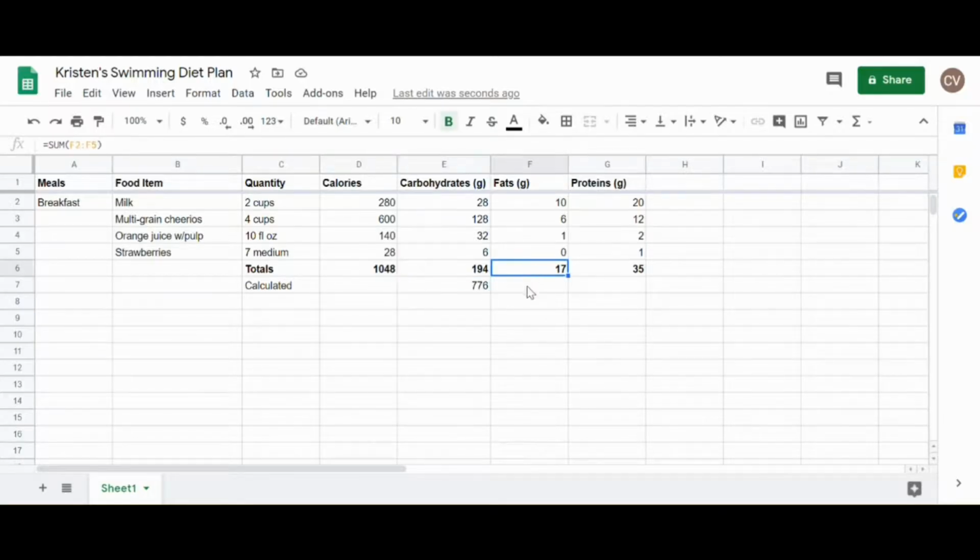I'm going to do the same thing here for fat, except remember we multiply fat by 9. So again, type equals, click on the cell that has your grams of fat, type asterisk, and then 9, enter, and there's my formula calculating calories from fat. And I'll do the same thing lastly for the proteins. And again, the proteins, you multiply the grams by 4 to get the calories.